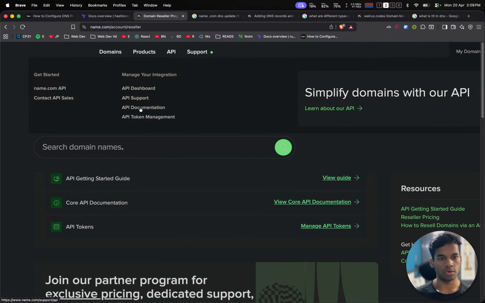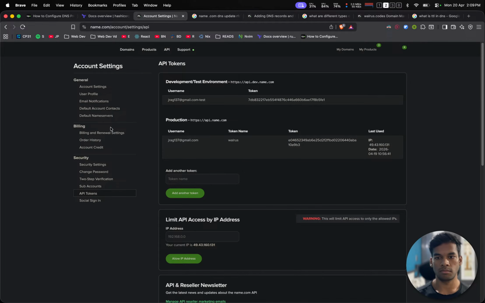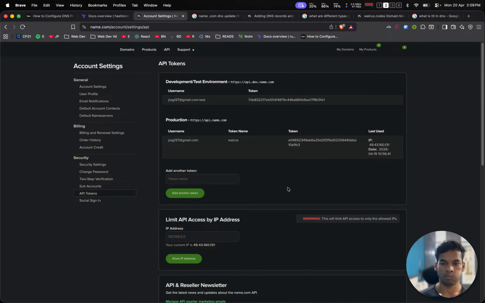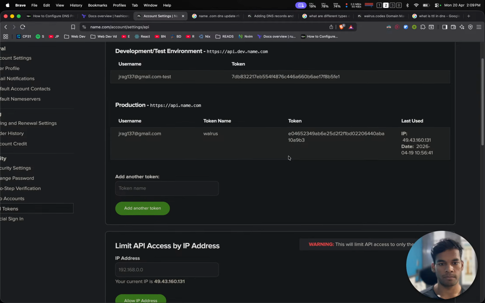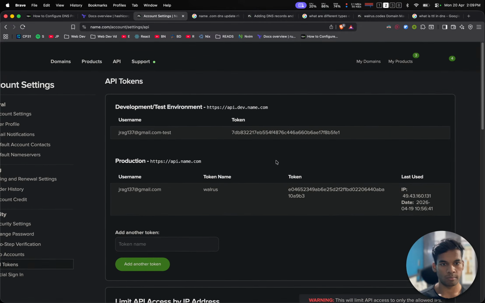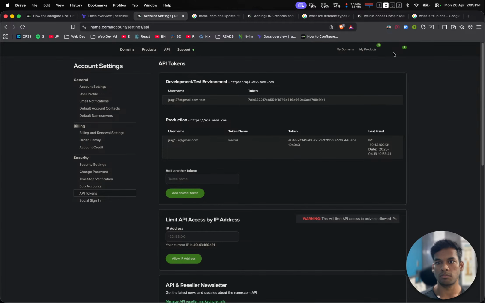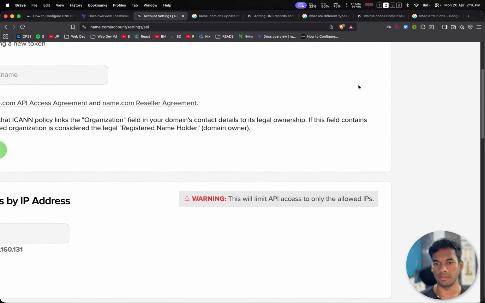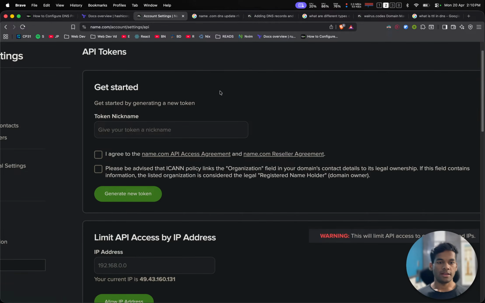API dashboard, token management. How do we update the DNS record? Okay, you should not have seen that token. I will delete it. You can create another token from here, but the delete button like this does not show when this is in dark mode. We can create another token.